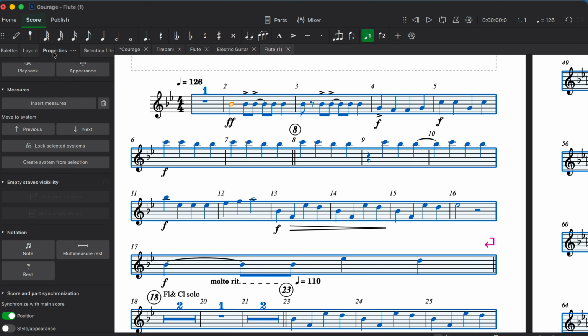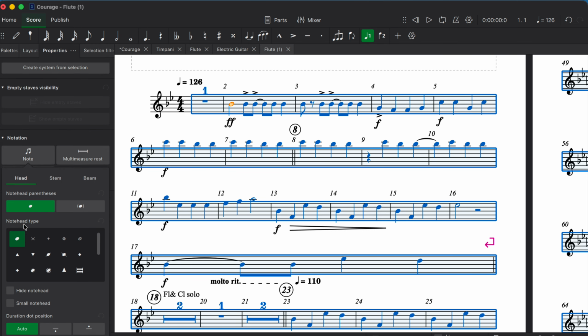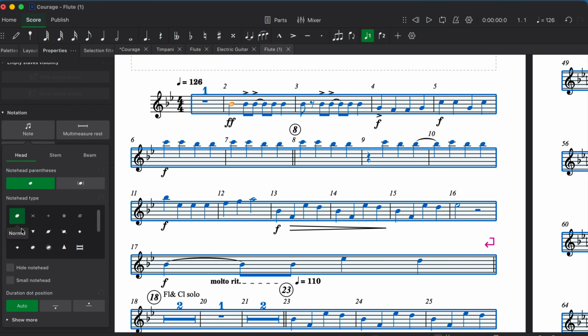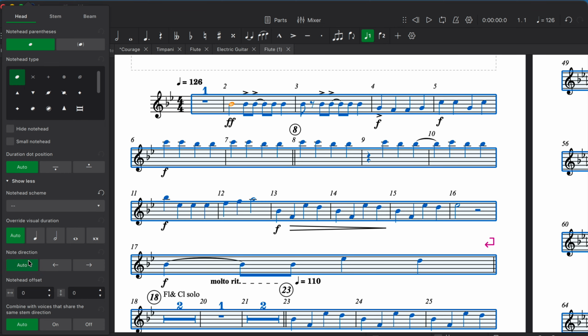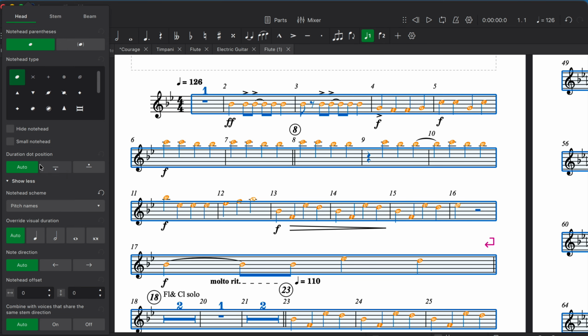After Properties, this is where it gets a little busy. We're going to go down where we see Note, and then you're going to look for Head, and then go down, and then we're going to look for Show More. Okay, so we have the Show More. We're almost there. I know it's not always easy. Look for pitch names. And then you have all the pitch names through the whole part, which is important.